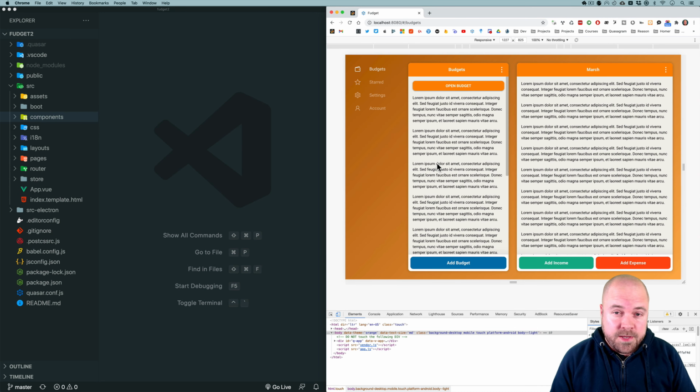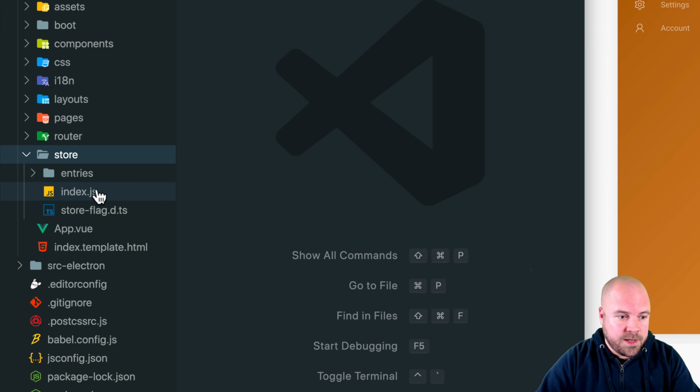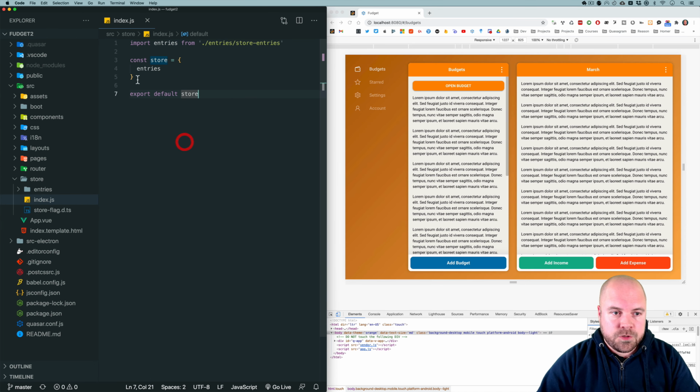I've also set up the basis for the state management for this app as well using the composition API. A bit like I did in my composition API state management video, which you might want to check out. Although in this case, we also have the option for multiple store modules. So I've created this store folder, and in there I have this index.js file. And this is just returning an object called store. And this is also pulling in this entries object, which you could think of as a store module. And eventually I'll have a bunch of store modules here. So one for budgets, one for settings, one for authentication, etc.